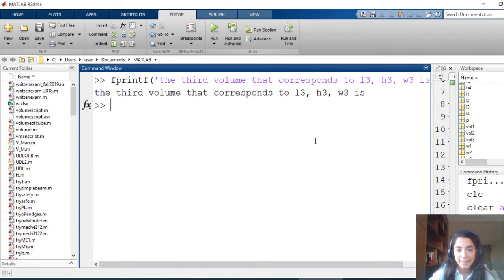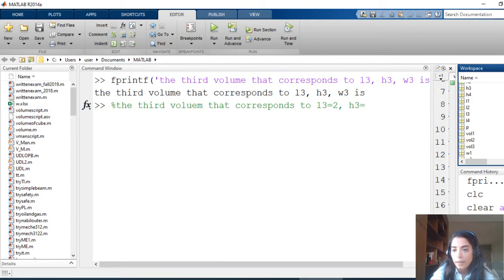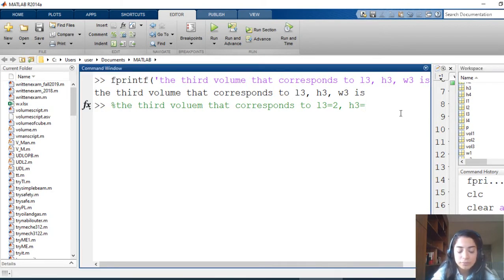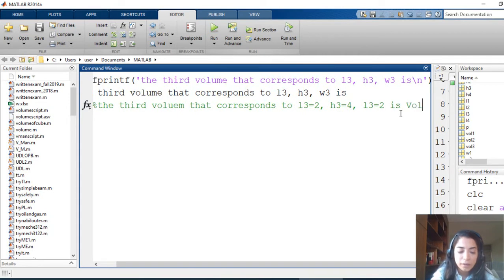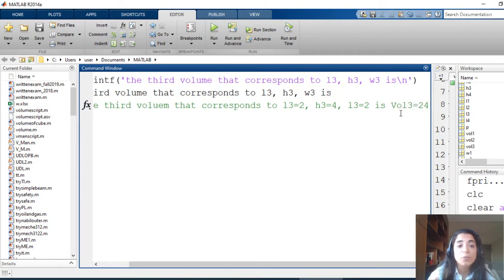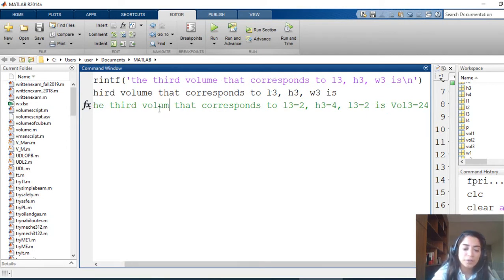So what I'm gonna have here, basically I'm gonna have the same exact sentence. fprintf here, in this case, will print out the exact sentence that I put inside quotation. However, what I need to see basically is this one. Third volume that corresponds to L3 is equal to the value of L3, which is 2, H3, which is basically H3, H4, and L3 is 2, is V3 or volume 3 is equal to 24. This is what I need to see using fprintf.